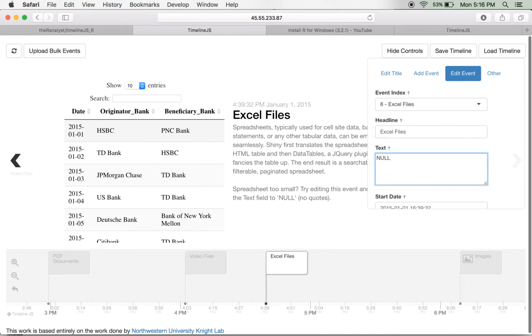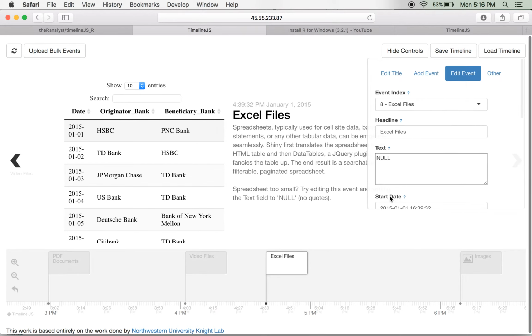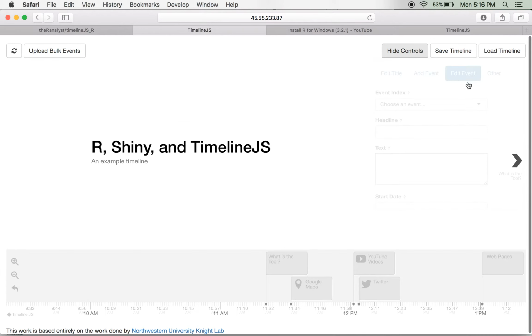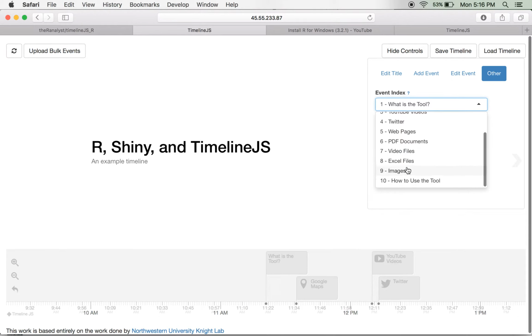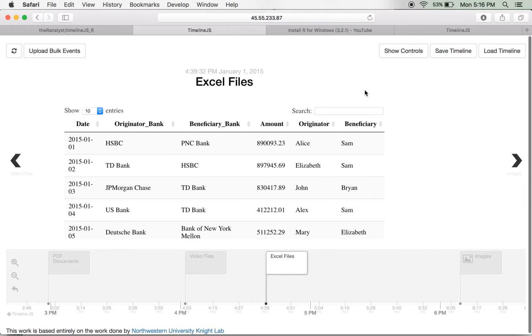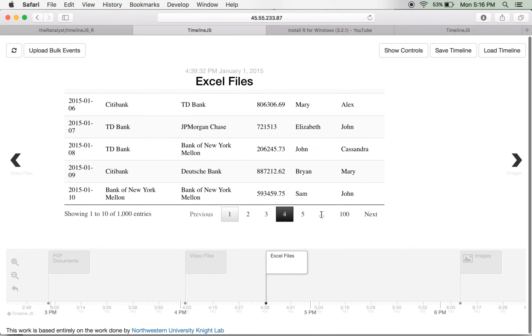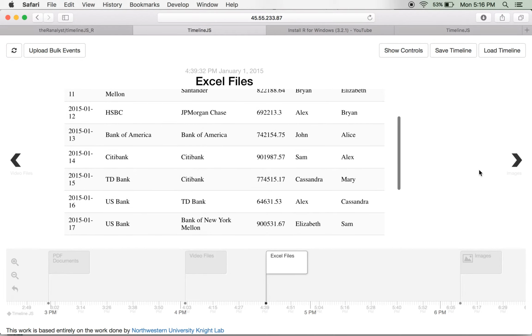I want to get rid of the text field, so I'm just going to enter null. And then I edit the event and everything updates. So I then go over to the other tab, I select, jump back to that event and then hide the controls. And so here now it's much bigger. It now holds all of the fields. We can see everything. We can scroll down, go to the next page, and we have all of our data there. The other way, of course, like I said, was to right-click and view it in a new tab.